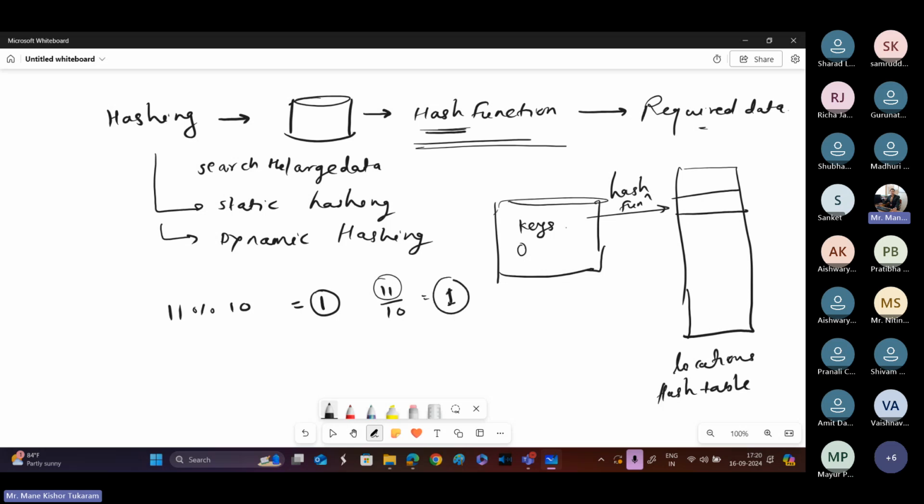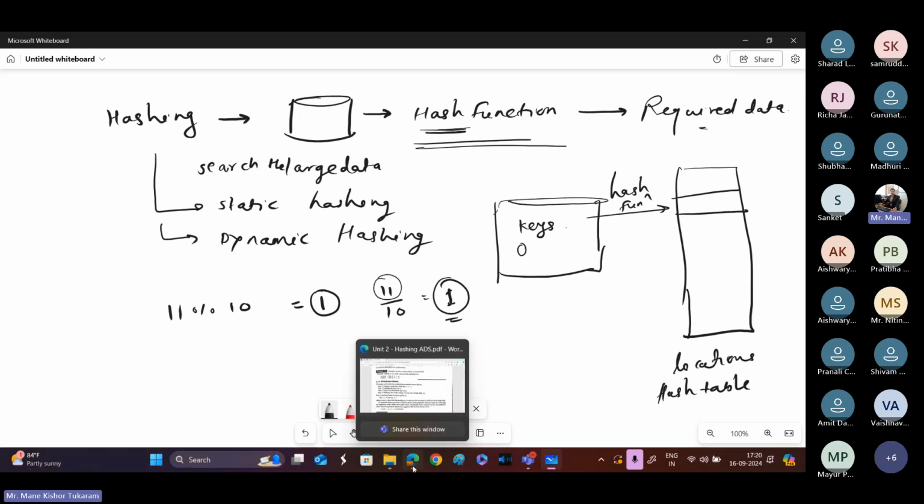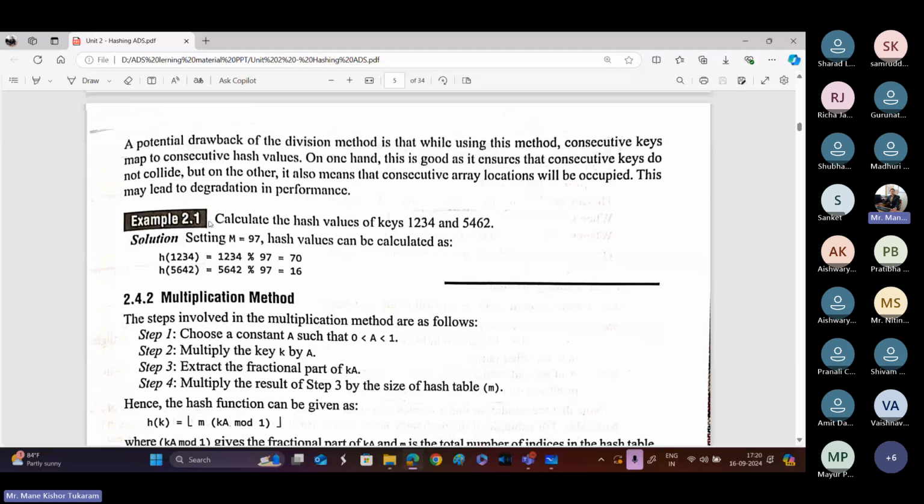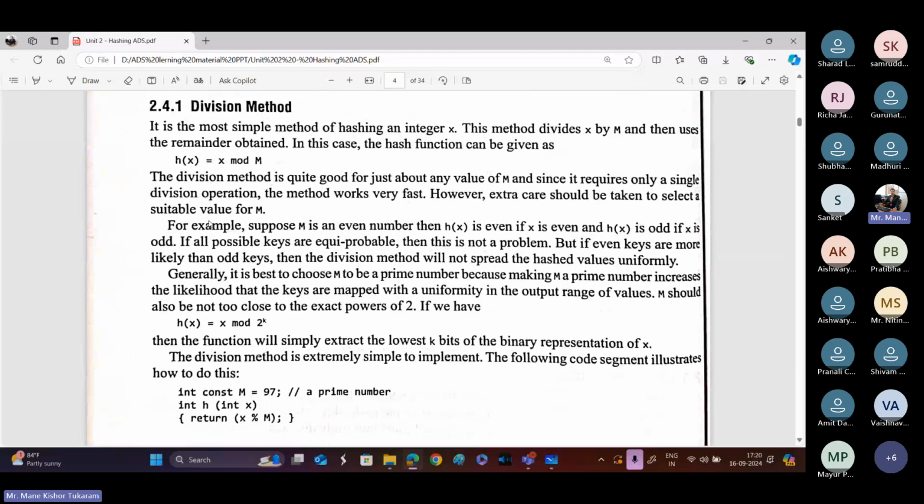This remainder we can calculate inside the division method. Inside the division method, we divide x by m and use the remainder obtained. So h(x) is nothing but the remainder which is obtained from x divided by m.